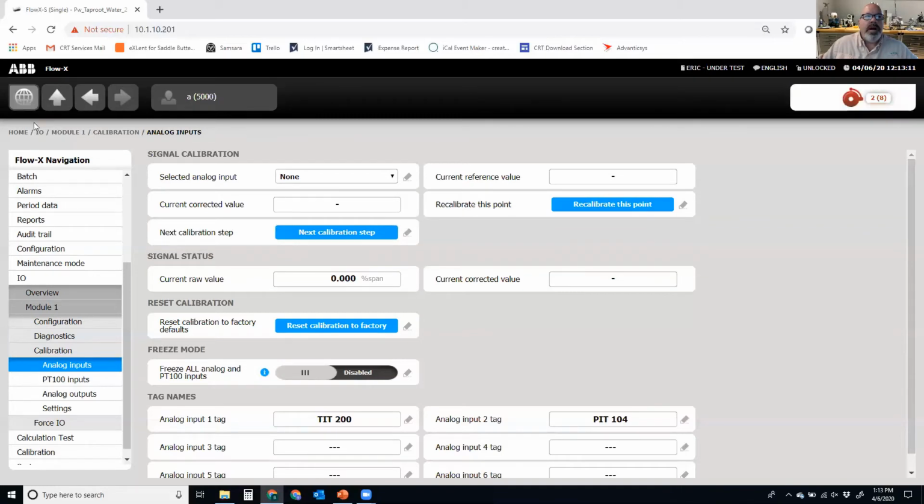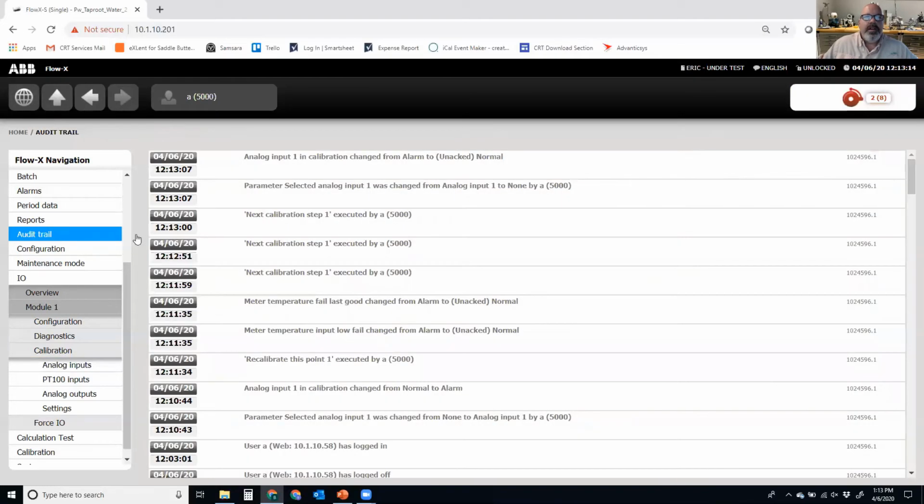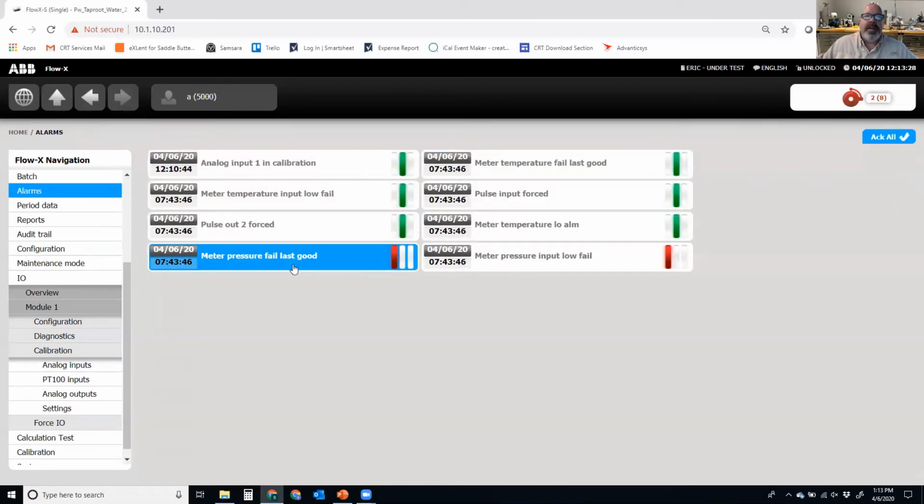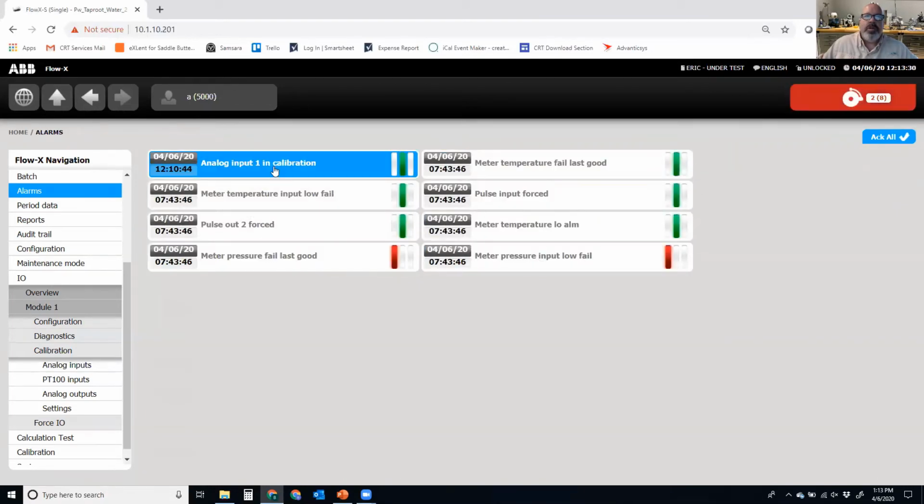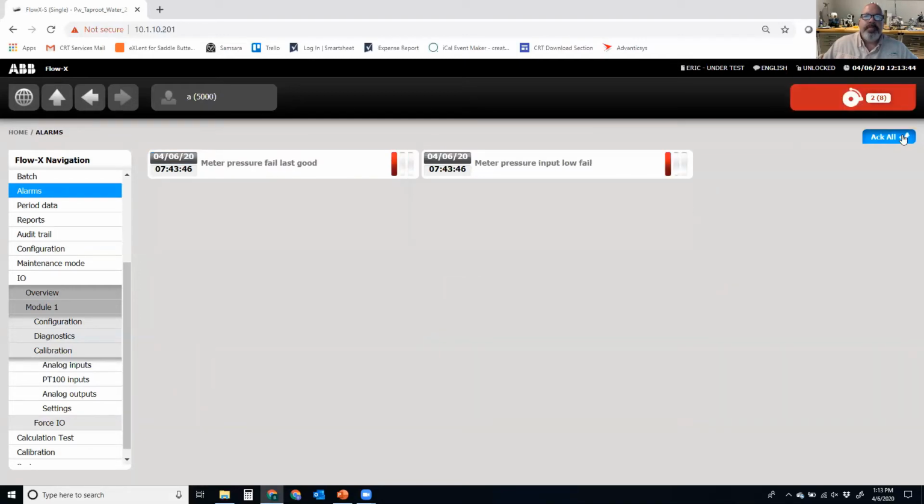Now, if I go to my audit trail over on the left-hand side, you'll see that the analog input 1 calibration changed from alarm to normal and from normal to alarm, letting you know that this was put into the calibration mode. If I still had something in the calibration mode, I'd also have an alarm up here saying that analog input number 1 was in the calibration mode, and it would be red. But it's out, so it's green flashing, and green flashing in the FlowX means that I had an alarm. The alarm condition's been cleared, but I have not acknowledged the alarm. As soon as I acknowledge it, it will go away.